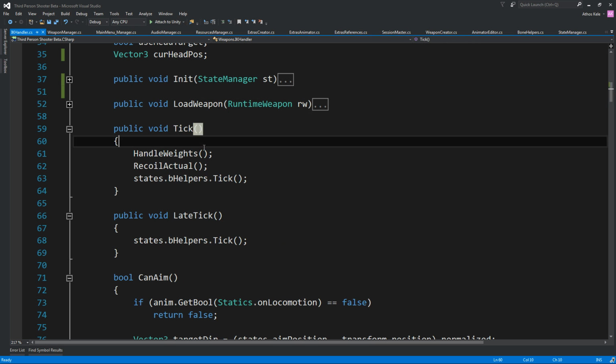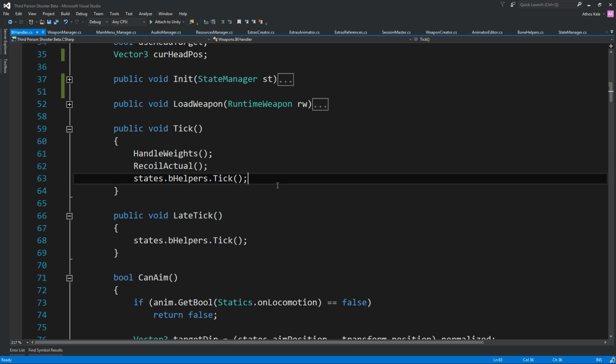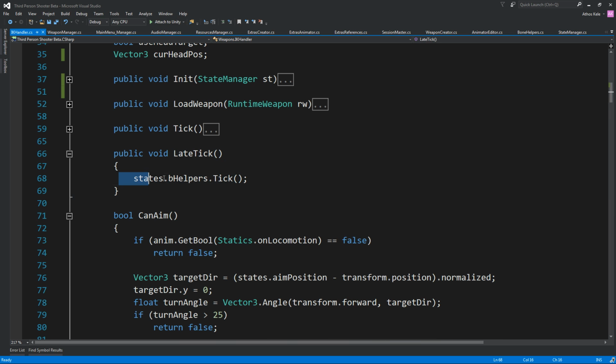On update, which is tick, which we call from the weapon manager, handle weights, recoil actual, and we update the bone helpers, so it places our bone helpers where our actual bones are. On late tick, we're going to do another pass on the bone helper, just in case we are missing it, or well, not just in case, because it might look like it's dragging. So with this, we can be sure.